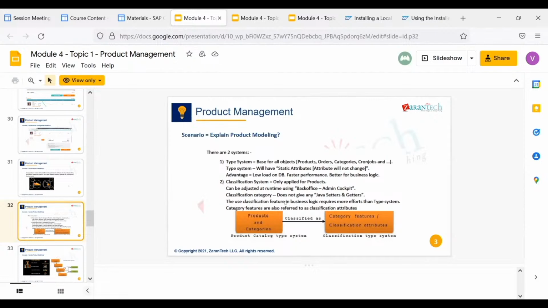Is that in the cockpit or is that in the HAC? Yeah, in the back office. All this work is part of the back office. The HAC is just used for developer purposes, but for business purposes, all the backend operations are done by the back office.